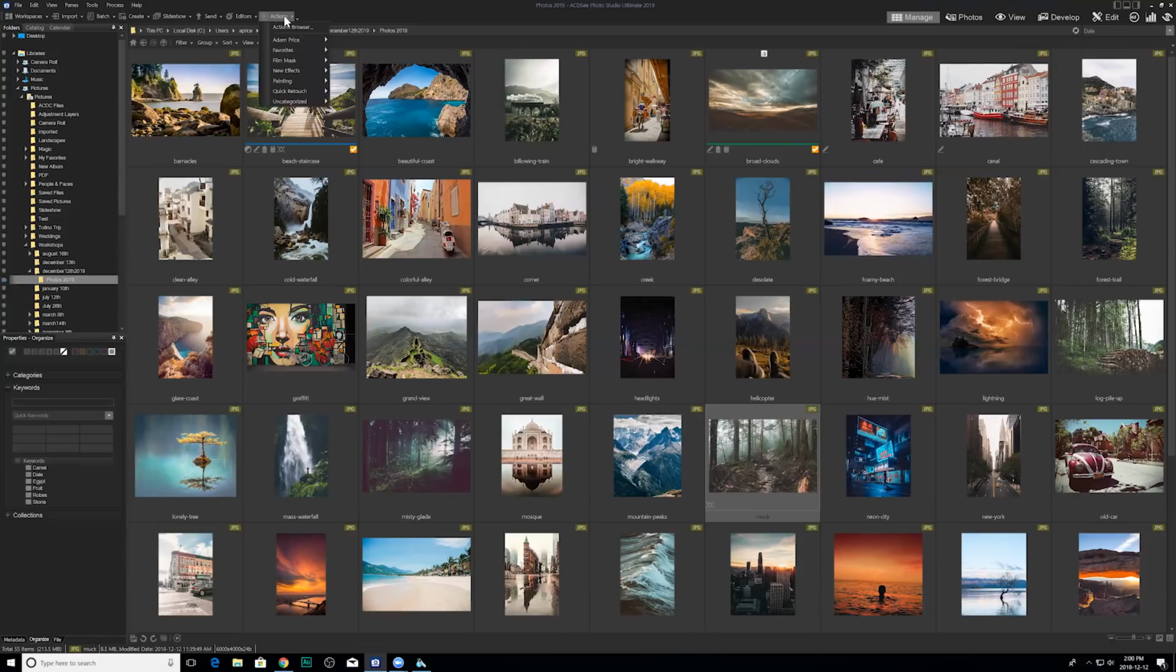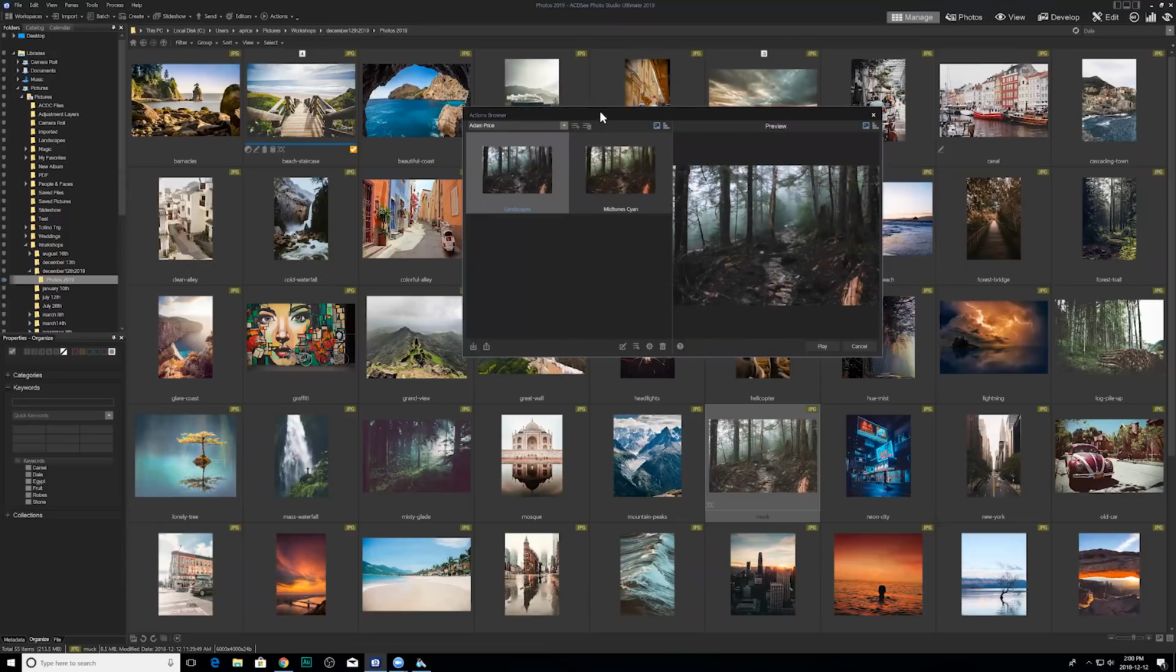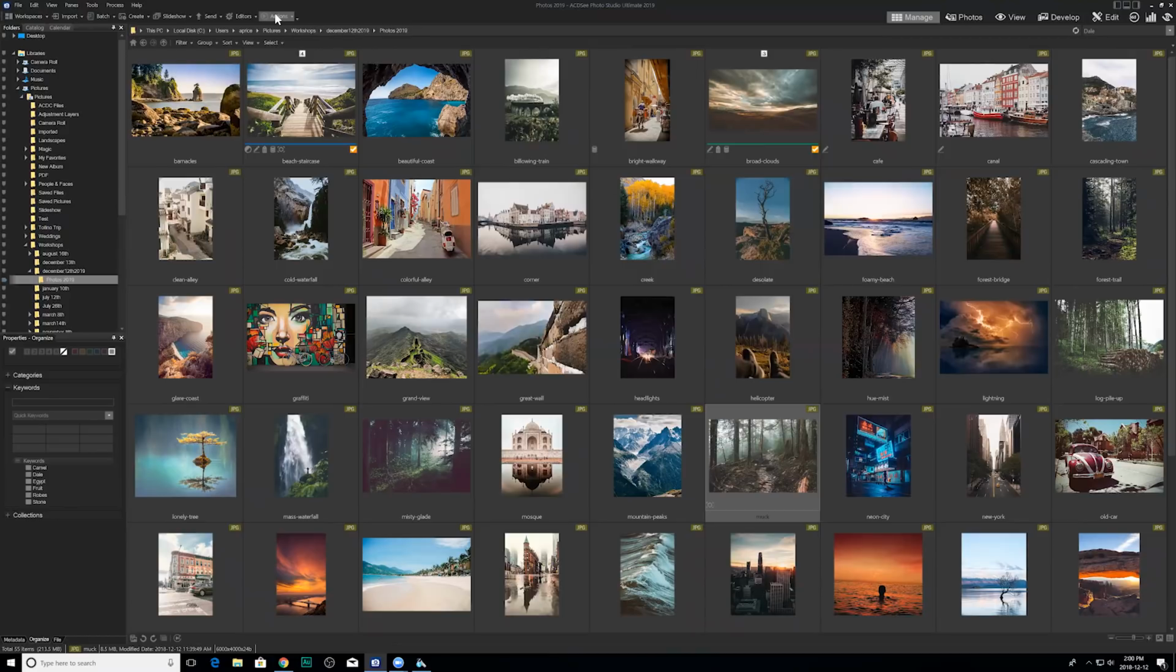So it's located right here, and it allows you to bring up the actions browser itself, which is this little guy. And what it also allows you to do is quickly play actions from this panel. So you can go through and basically quick apply these actions to whatever you selected.